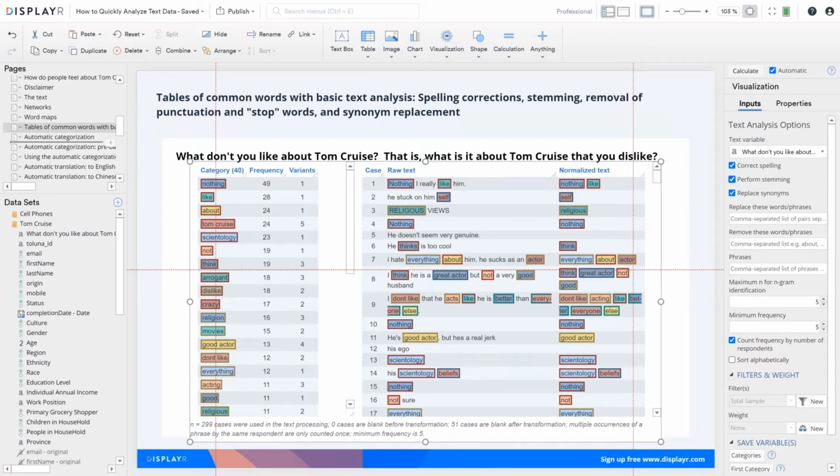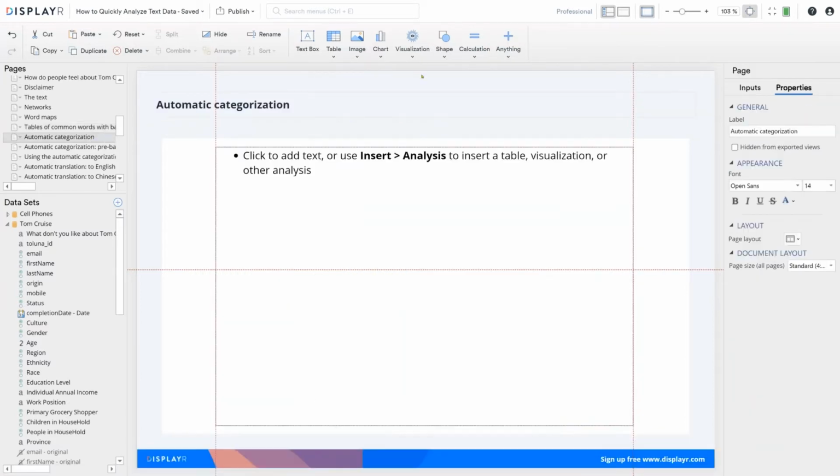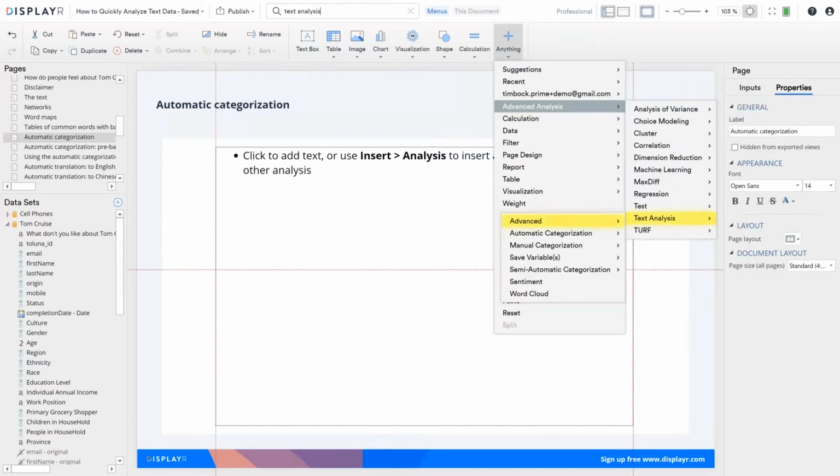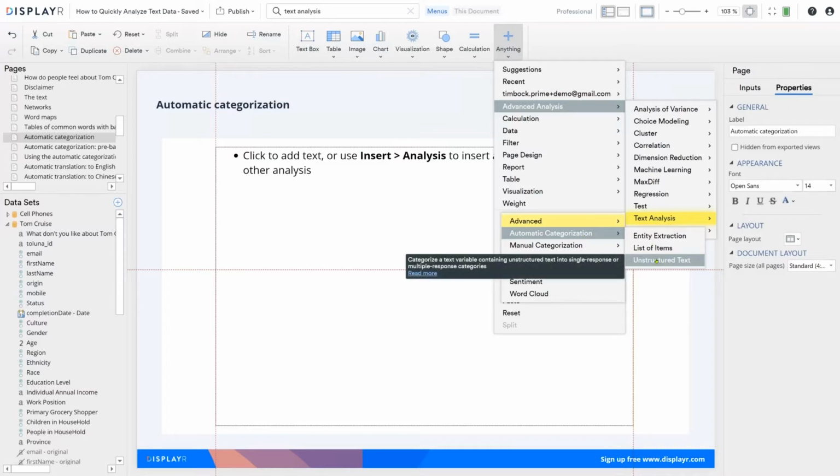We need something better, something like this. Now, if you haven't used Displayr or Q before, you can search at the top. So I want to do text analysis, and then it's going to guide me. It sits in the advanced analysis menu, text analysis, and there's various bits within here. I'm going to choose automatic categorization, and we've got 3 approaches to automatically categorizing text data. We're going to start with the one for unstructured text.